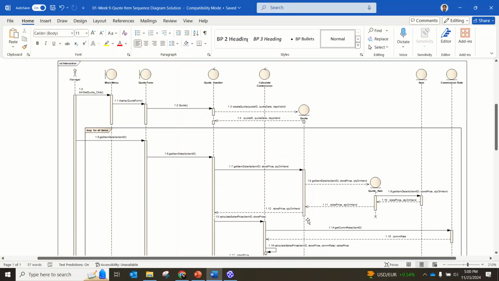This is a simple example where you are using the various interfaces, the quote form, and between them and the quote you have something called the quote handler. So this is the quote controller, which you have to use.